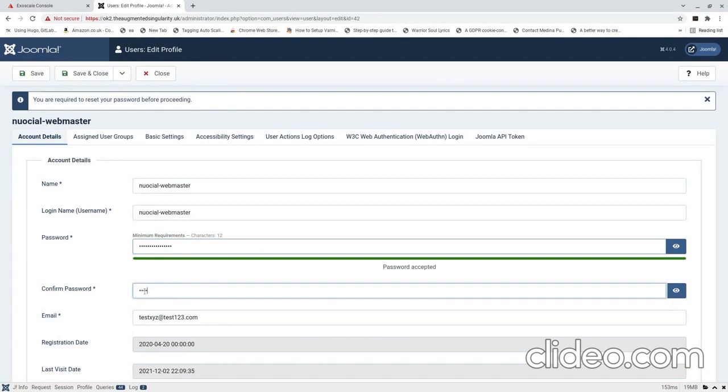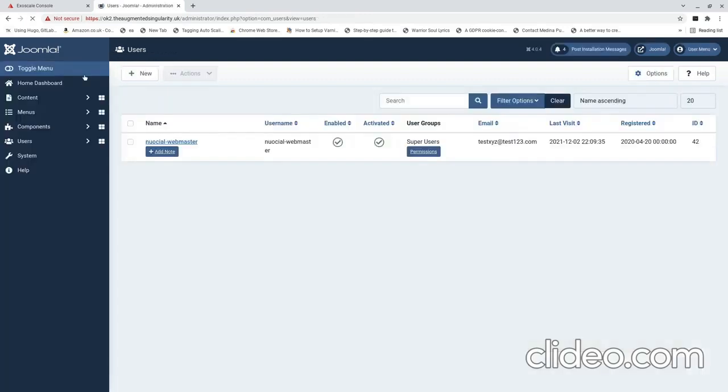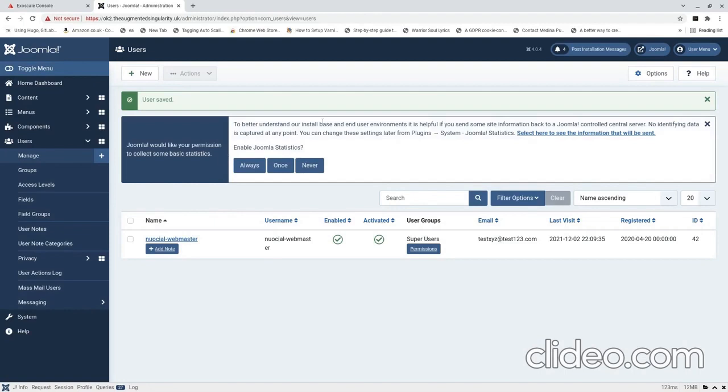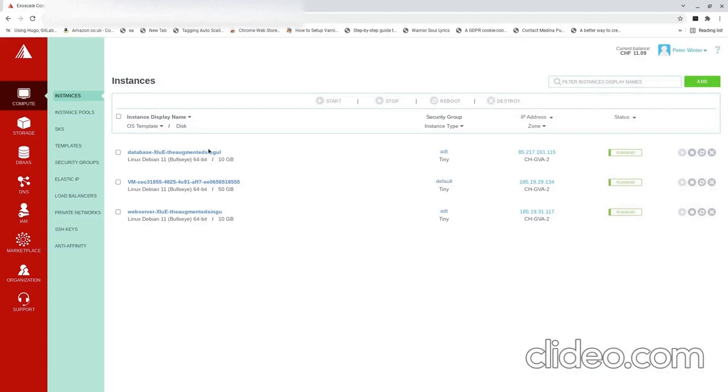So I just type a password of my own choosing in there, save that, and then my Joomla application is ready to be enhanced or extended or made into an application that people would want to use. So you could see from the Exoscale console that there's a database machine running now and a web server, and that was all produced automatically through the build process.